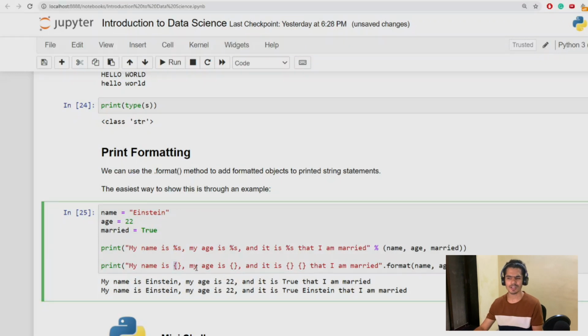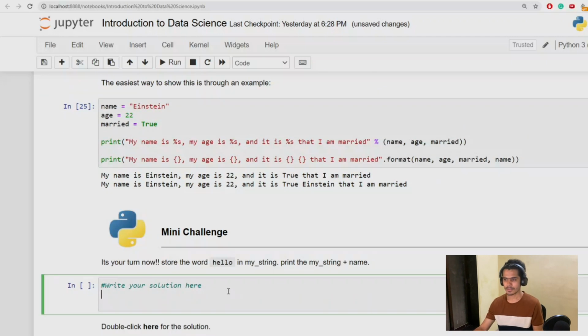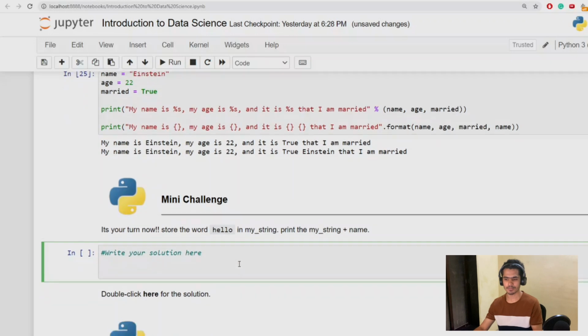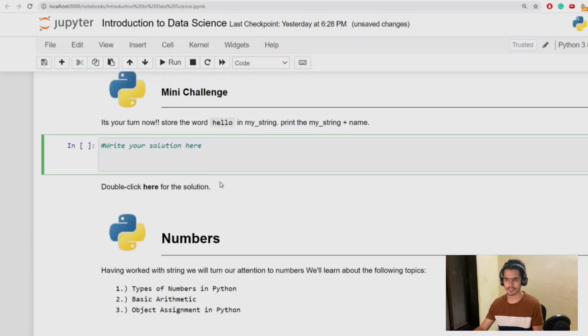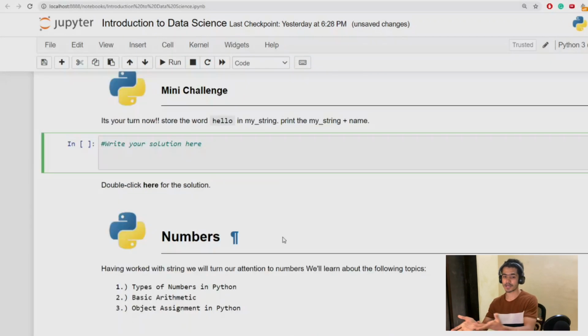Same goes over here. So you can use anything you want, it's not mandatory, but using formatting is much easier and much cleaner, so make sure you use this particular thing. Again, this is the mini challenge, so you can work with this thing. So here we are ending our string series.